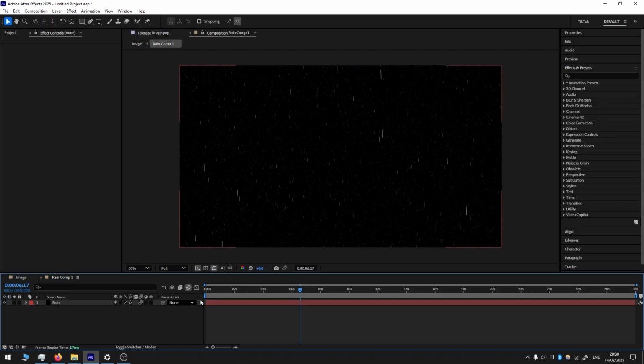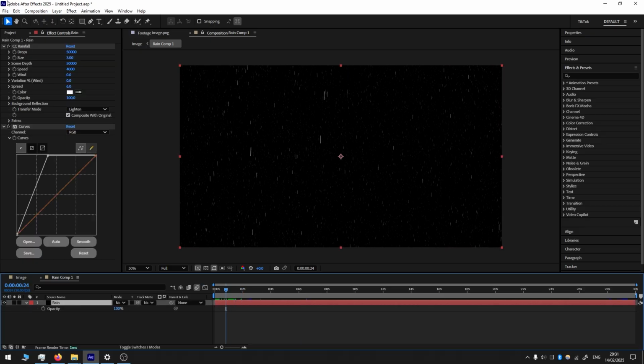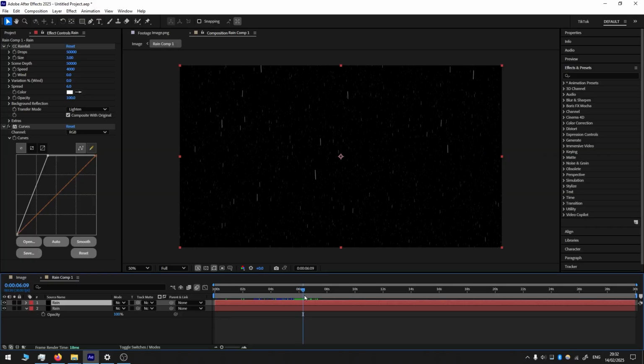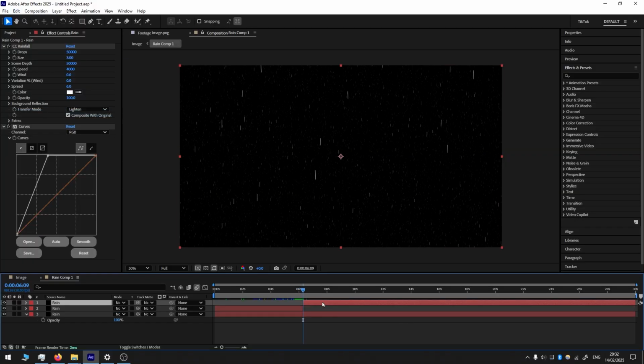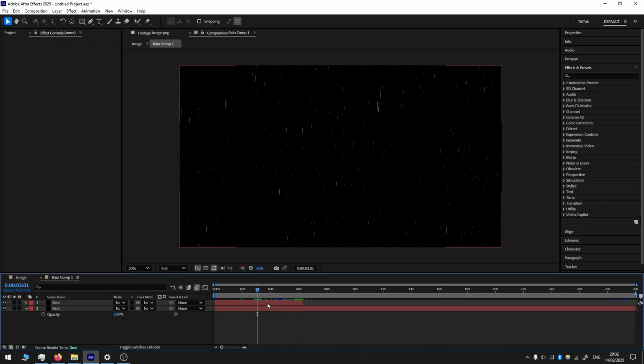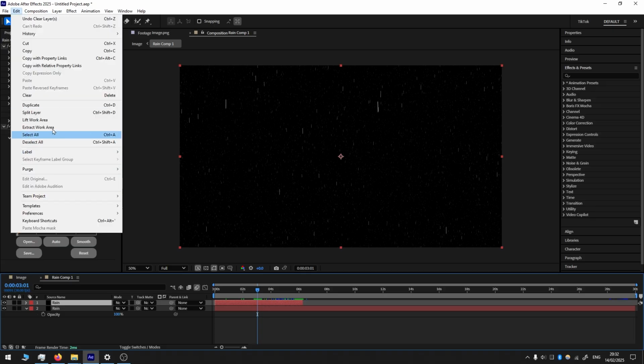Okay, let's go inside the rain composition. Gonna make the rain loop seamlessly. First we duplicate, then choose really any time range, edit, split layer, and delete the top one. Time indicator somewhere in the middle of the top layer, edit, split again.